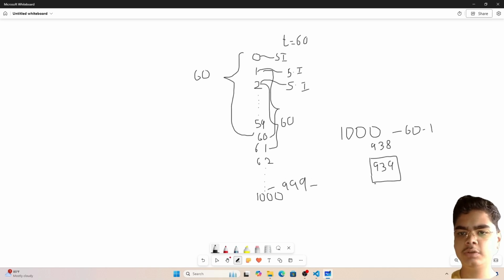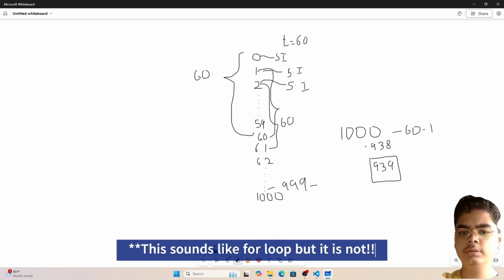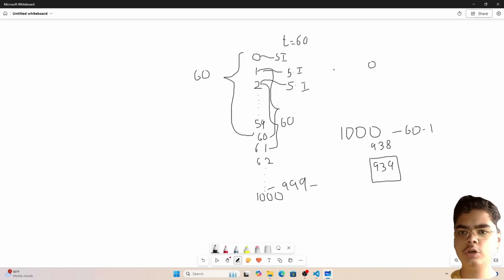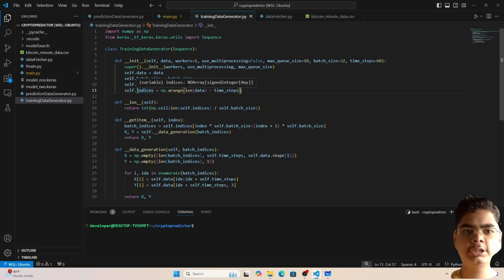So once it has found out 939 as the starting index of the last sequence possible from the given dataset, then it will subtract 1 successively until it has reached 0, and it will add all the numbers that it had found out to the array. So 939, 938, 937, 936, so on and so forth until it has reached 0. So all these indices represent the starting index of one or another sequence, and those will be stored in this indices array. So now if you see here, length of data minus the time steps.